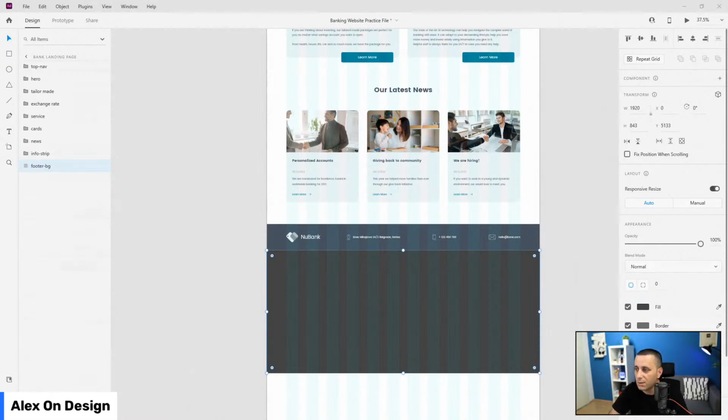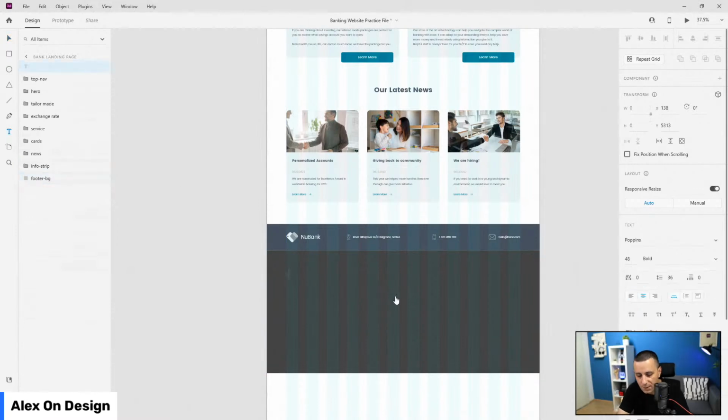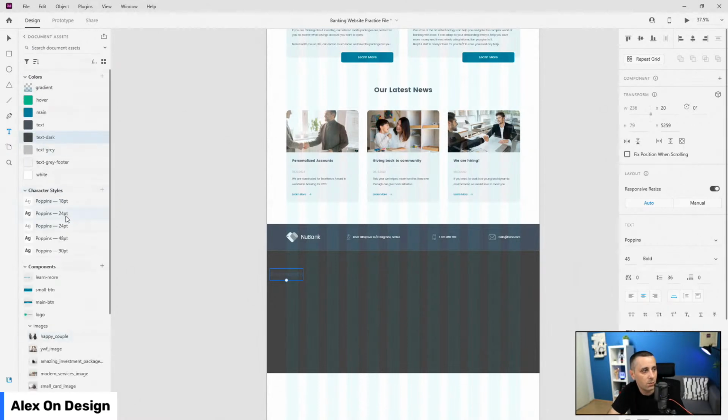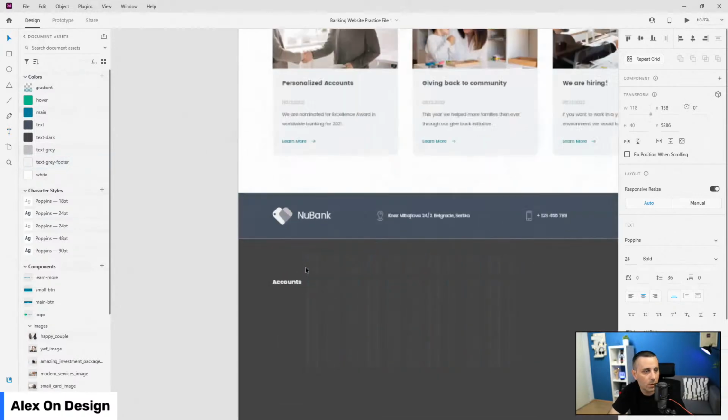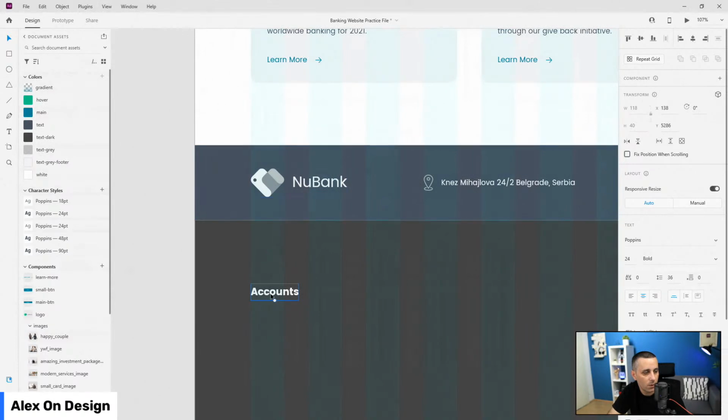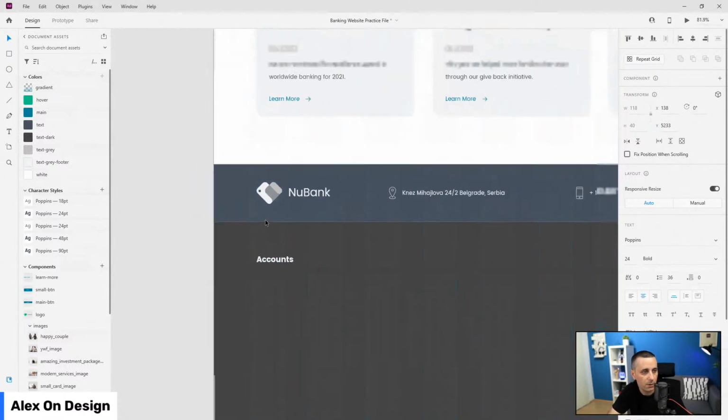So what I can do is create one section and to show you how to create that section, and then you guys can fill it in with the rest of the information. So what I can do is click T, accounts. This is going to be 24 bold, this color, so text gray. And let's see, the distances from the top can be 100, for example. So not 153, but 100, like this. There we go.